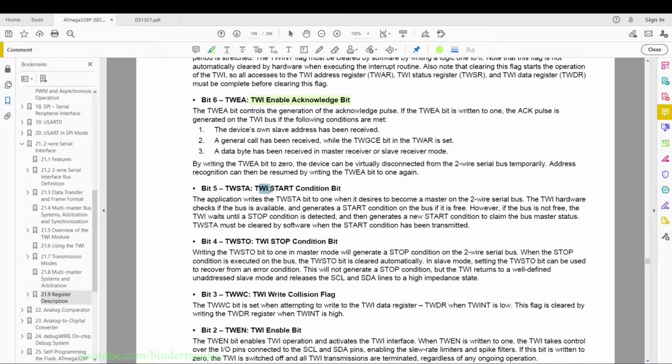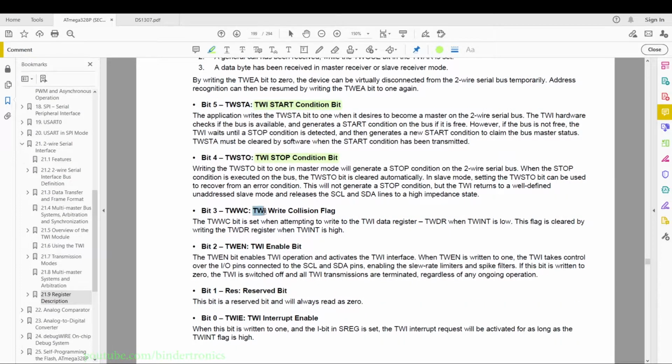Bit 5, which is the TWI start condition bit. When you write a 1 to this bit, it transmits a start condition on the TWI bus. And then we have TWI stop, which again, write a 1 to it and you transmit a stop condition on the bus. We have the TWI write collision flag. We are not going to be using this one. This is used in multi-master mode.